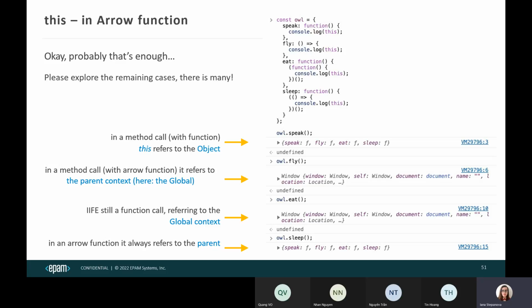So let's see what will happen after we invoke these methods one by one. First, we are invoking the speak method. It's written using a function declaration, so everything is working as we would expect. This in console.log is referring to the object.